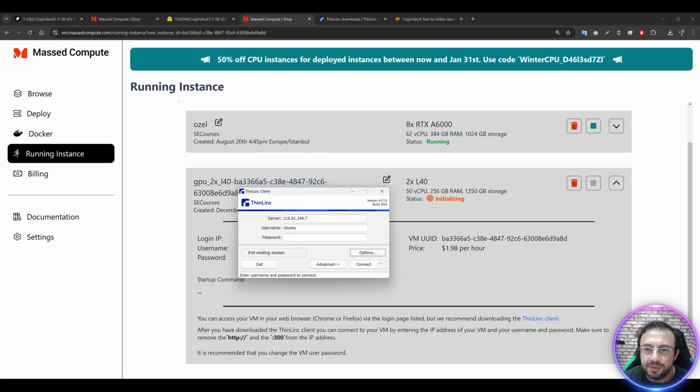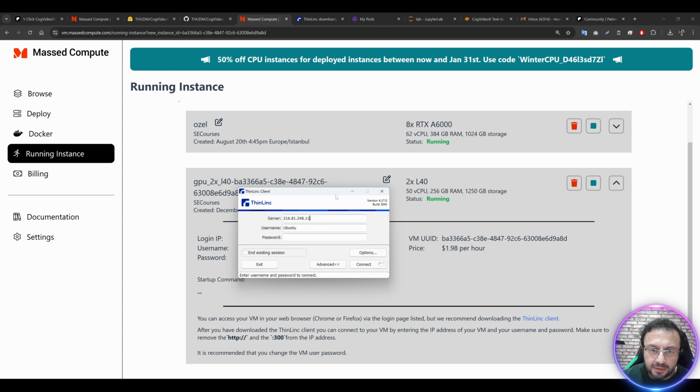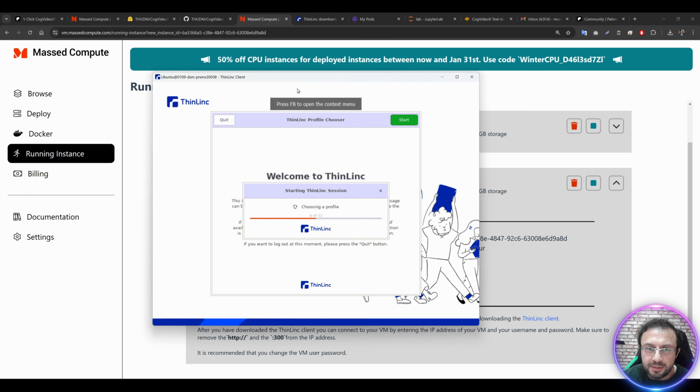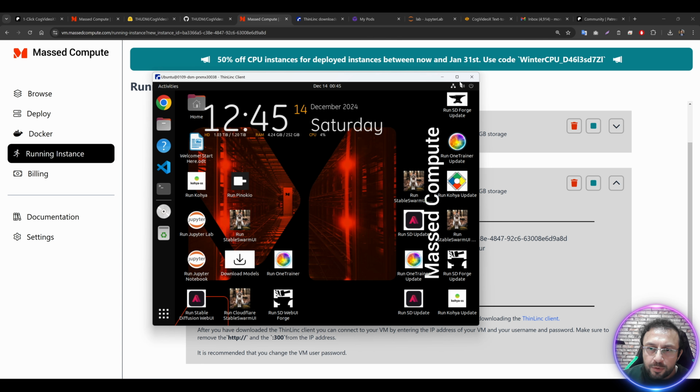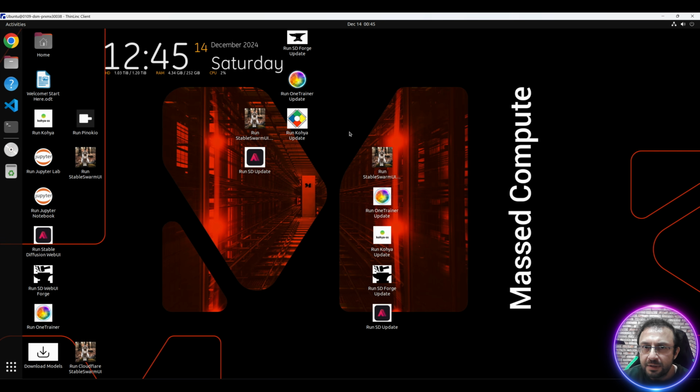Just wait for initialization. Okay, so the machine has been initialized. You see it is running. How are we going to connect? Copy this, open the ThinLinc client and paste it. Copy the username, Ubuntu, as you see here, and copy the password, and that's it. Then click connect, click continue. Wait until you get this window, click start. And from this window now we can command and control the remote machine. This is running on Massed Compute, not on my computer.